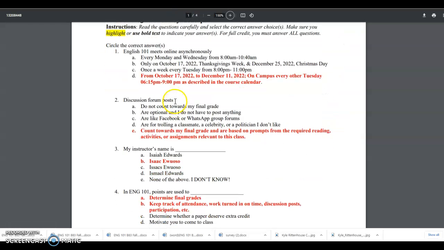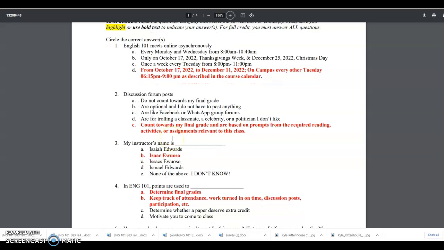Discussion board forum posts. Well, the answer is E. They count towards your final grades. They are based on prompts from the required readings, activities, and assignments relevant to this class.